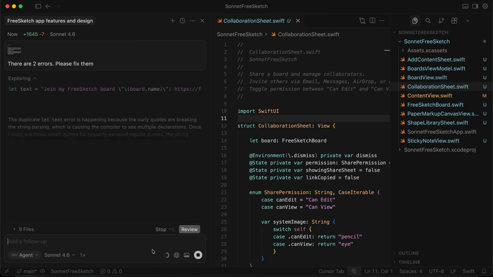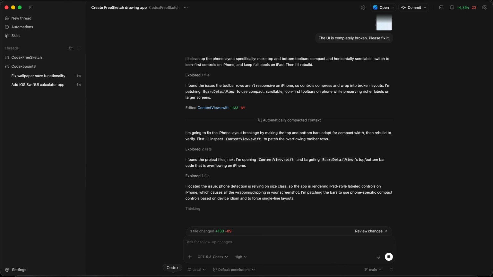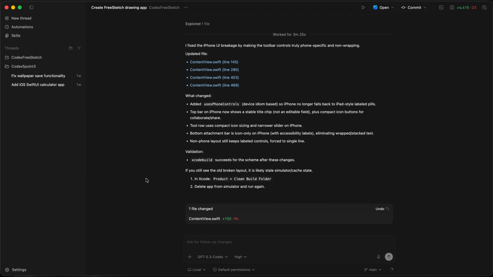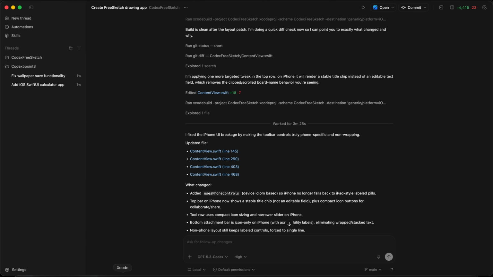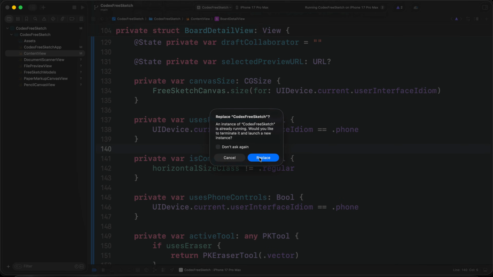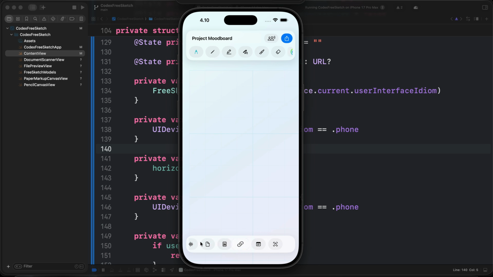While it is fixing the error, I will jump back to Codex and see if it is ready. Codex has now finished the update. So let's check it in Xcode. I'll run it once more. We struggled a lot with Codex. However, we now have a clean UI. So let's test the drawing tools.